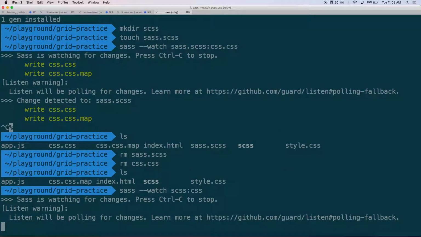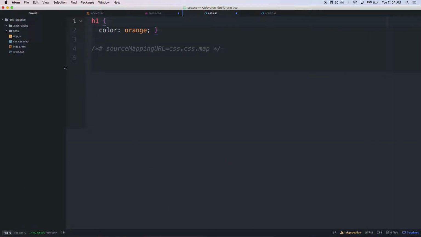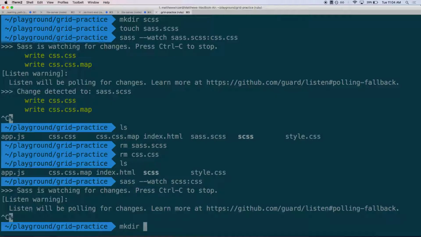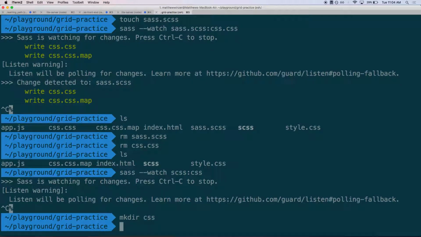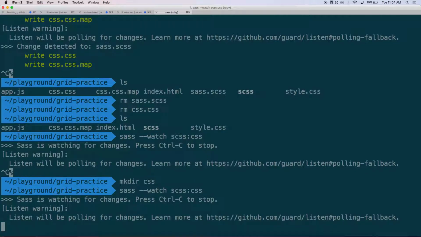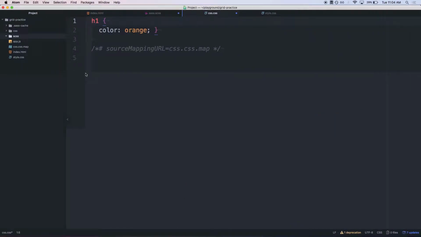So we should also have a CSS folder. I believe if we make changes, yeah, we might also need the CSS folder. So make a CSS directory, and then run that watch command again. Let's see.